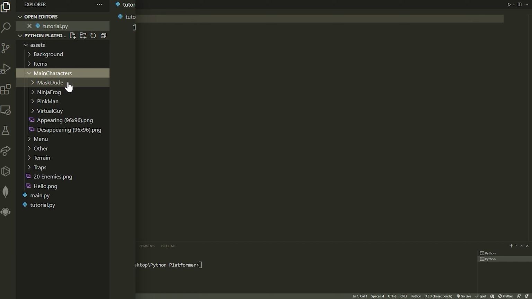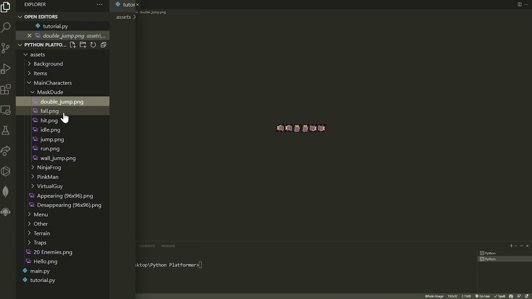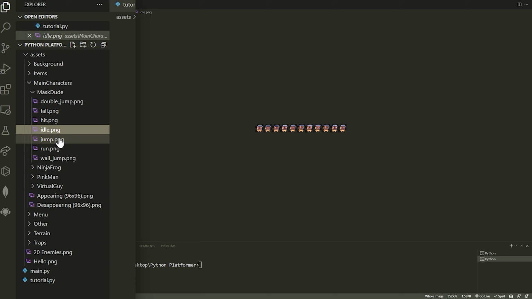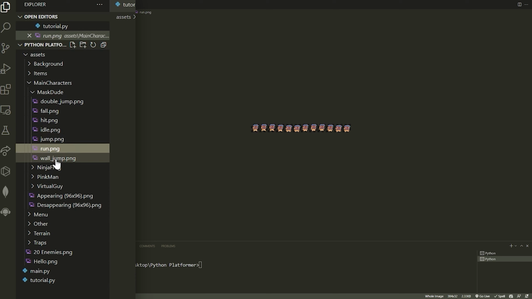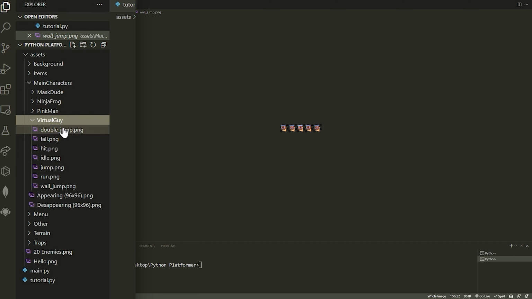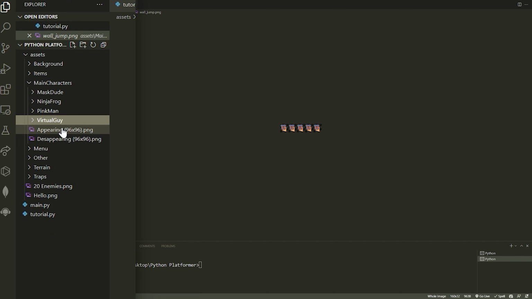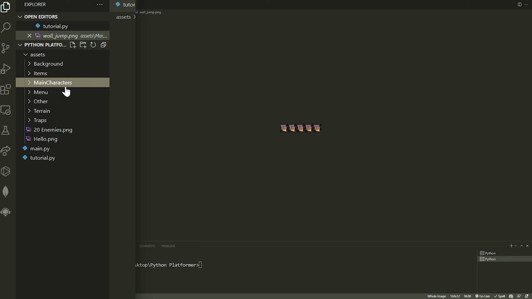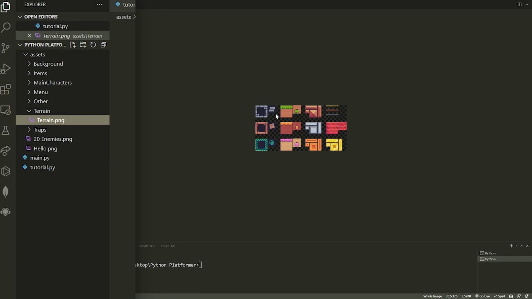Then we have main characters. For main characters, we have a bunch of sprite sheets inside of here, and I'll show you how we can split these sprite sheets apart and use all of the different animations inside of here. So we have that for Mask Dude, Ninja Frog, Pink Man, and Virtual Guy. All of the file names are the exact same. Okay, then we have menu. We're not going to be using anything from there. We have other. We have terrain. We are actually going to be using terrain.